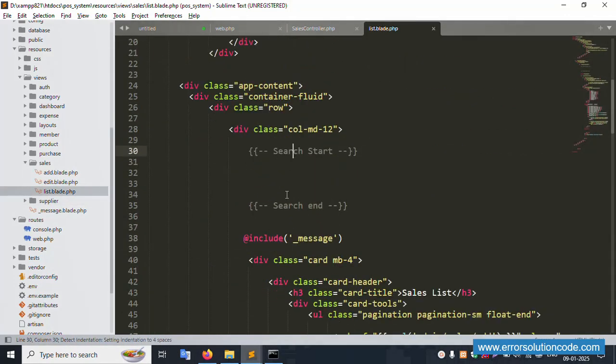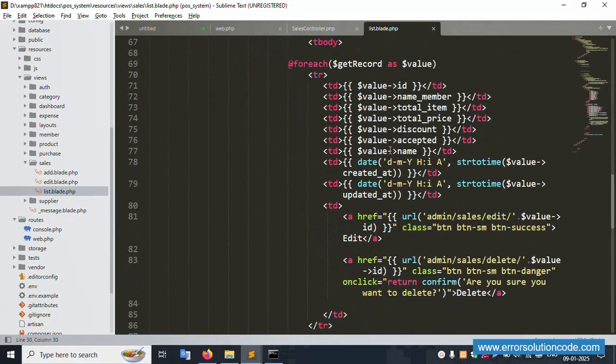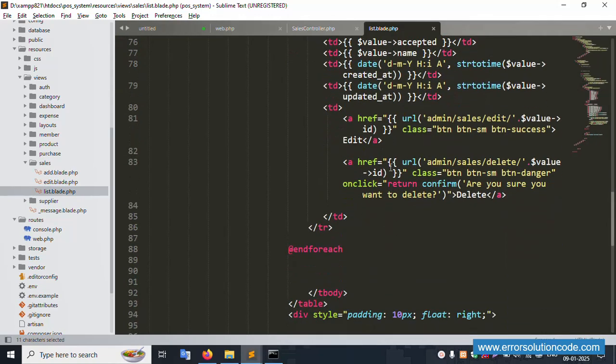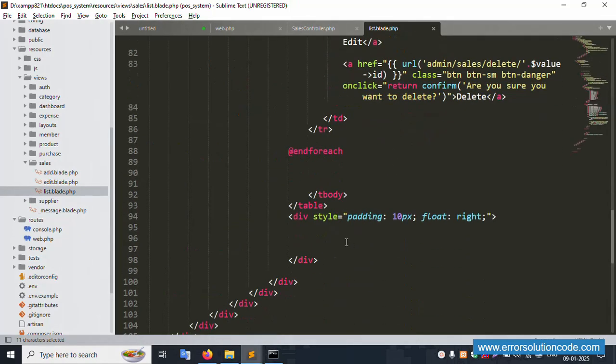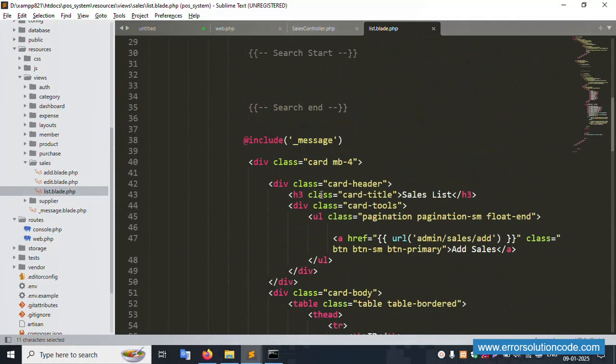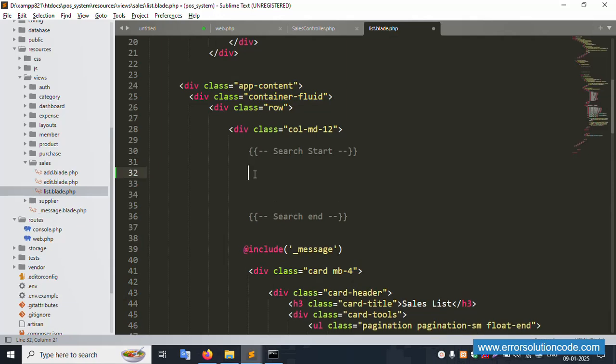Let's add a search bar above the data. The join query and relationship are already implemented. Please check the previous video, otherwise you may have doubts. First of all, let's implement the search filter.